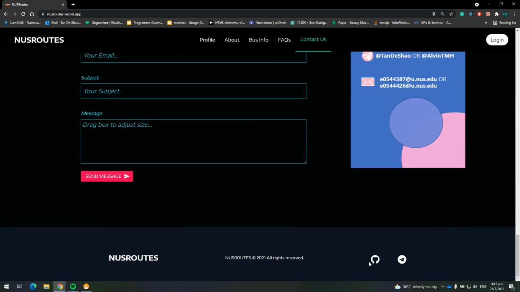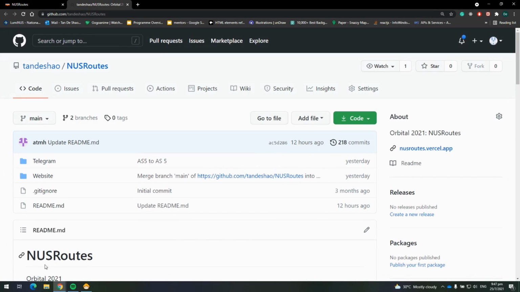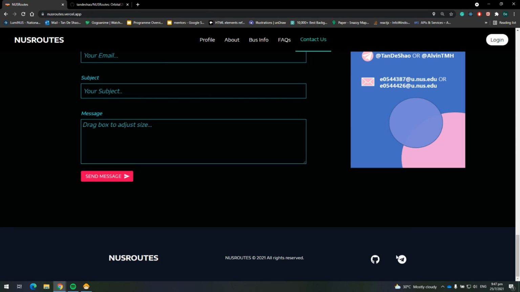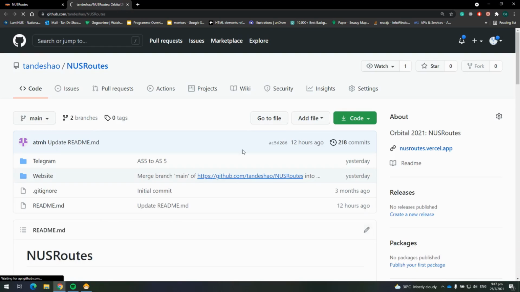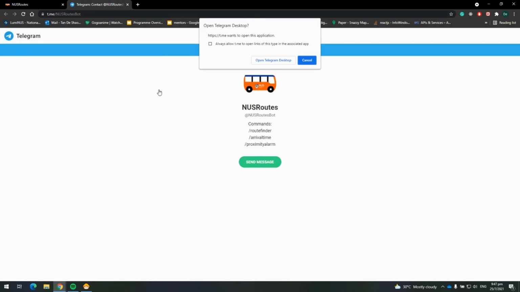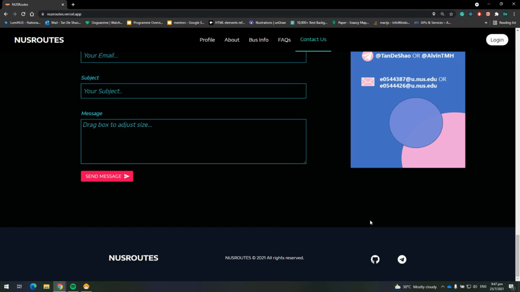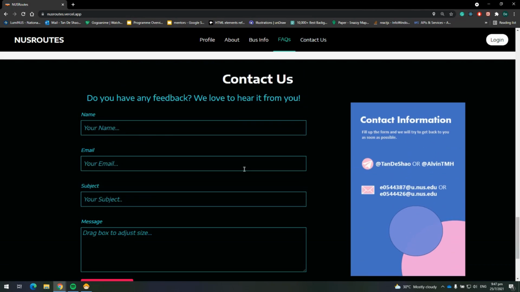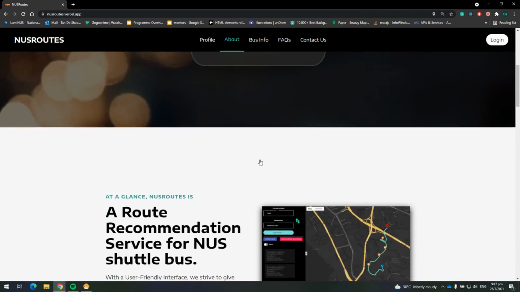Alternatively, if you click on the GitHub icon over here, it will direct you to our GitHub repo. And if you click on the Telegram icon over here, it will direct you to the Telegram bot that we have created that allows you to use the route recommendation function. If you do not like to use the Telegram bot, you can actually use it in the web page over here.